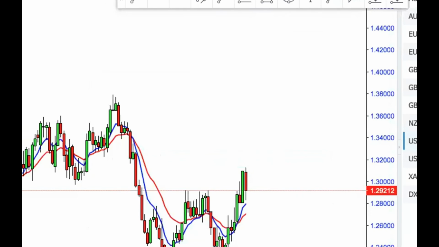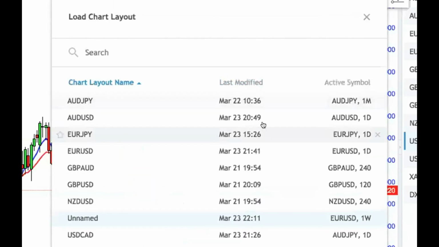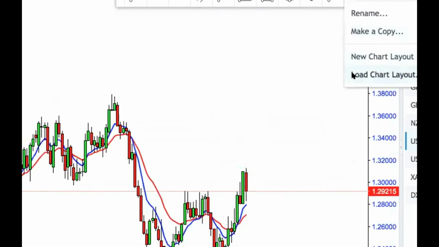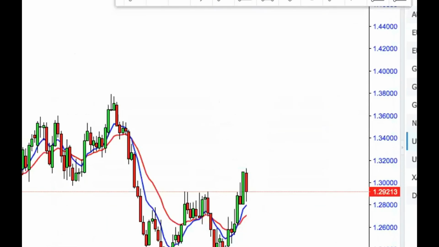I know on the free version, you can only save 5 chart layouts, which is fine because you only really want to focus on a handful of currency pairs. On the Pro, you get 10, and on the Pro Plus Plus, I think it's called, you get unlimited. I have the Pro Plus, so I get 10 chart layouts for the pairs that I focus on.